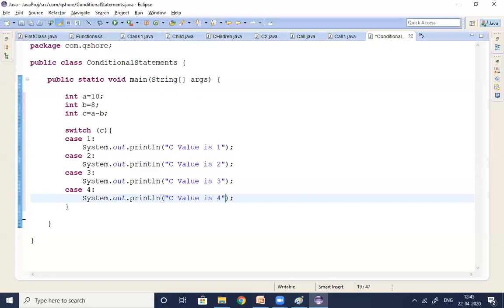In case the C variable value should be between 1 to 6, how many cases do we need to write? 6 cases we need to write. So how many conditions you want to check, that many cases you need to write over here. Let's run this code.